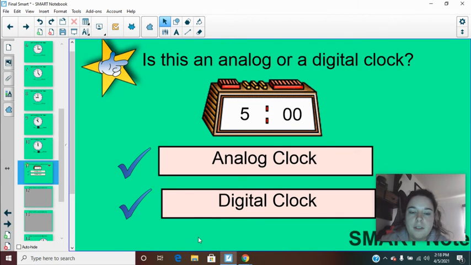On this one, this is my multiple choice questions. The students will answer if it's an analog or digital clock. When they click on the correct answer, the animation will come up and it will spin. The other one will not spin.